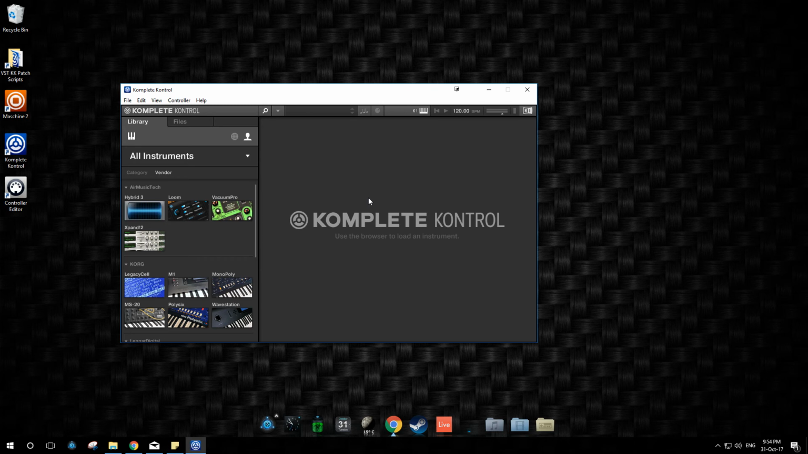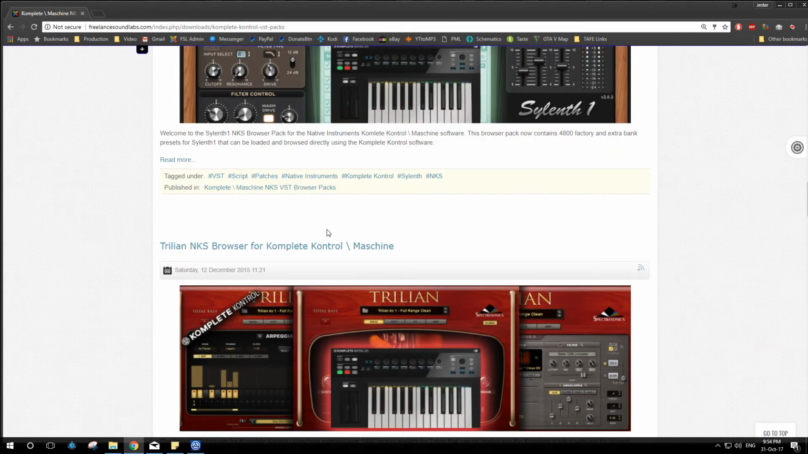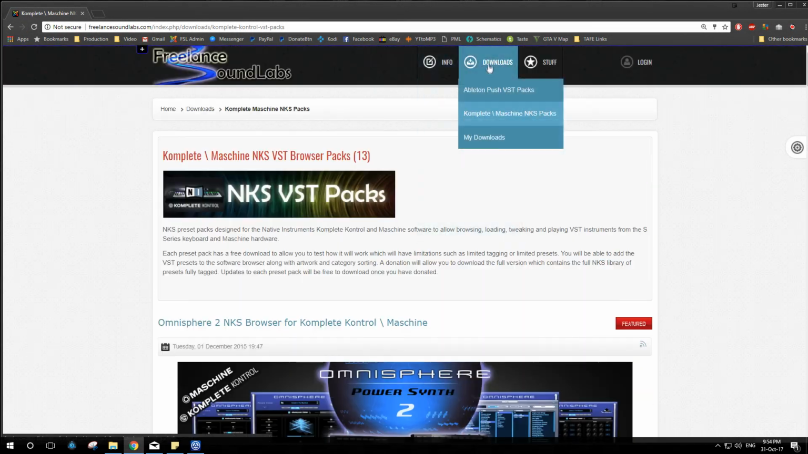Once you have the libraries installed for the instruments, they'll appear under the User tab in the software. You can find a number of NKS compatibility packs for third-party VSTs at freelancesoundlabs.com.